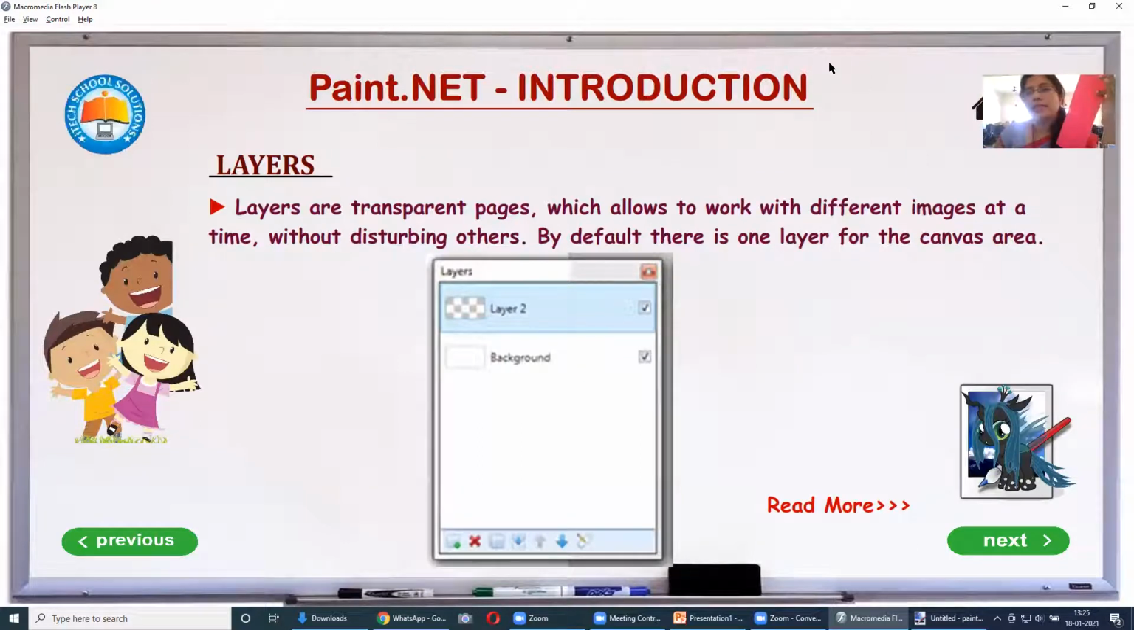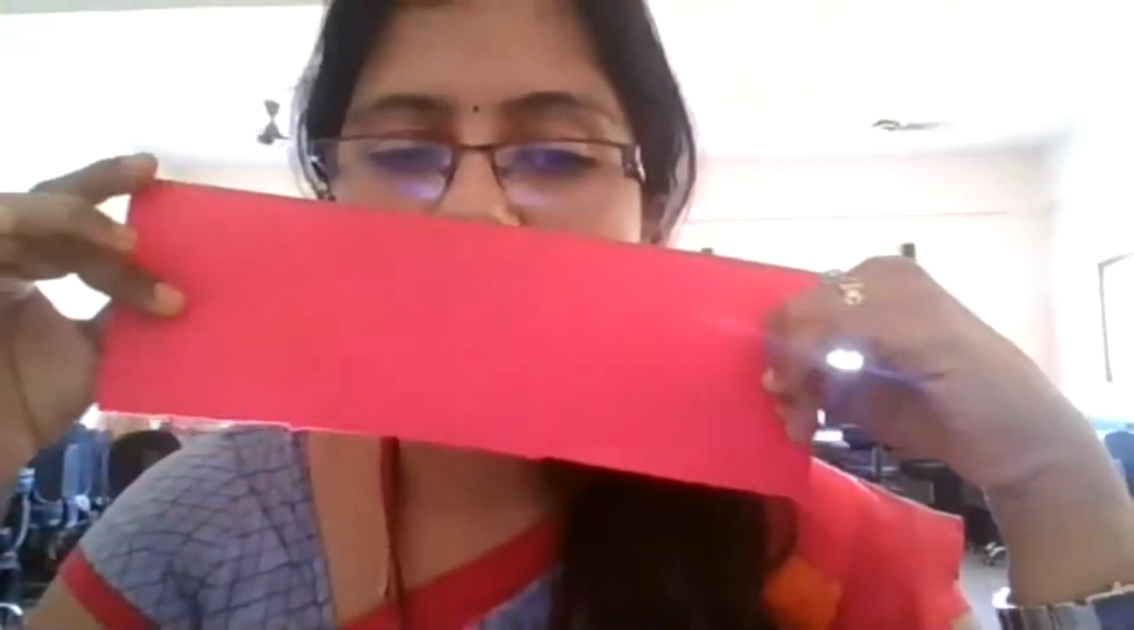I'll just stop sharing. Yes, I have a piece of paper. Imagine this is an image. I want to do some changes on that. This is the original copy. I don't want to make any damage to this one, because if something goes wrong in my editing, my original picture is also lost. So this is my original layer. By default, Paint.net will have one background layer for sure.